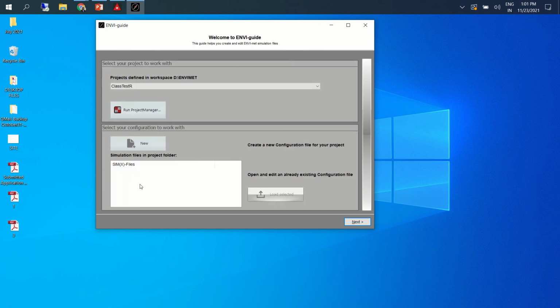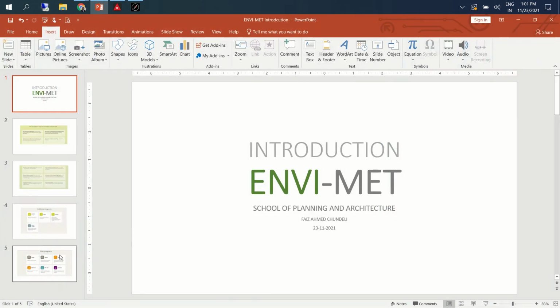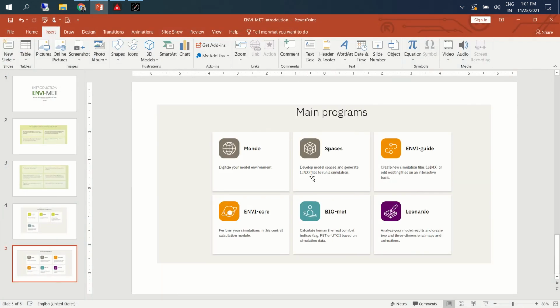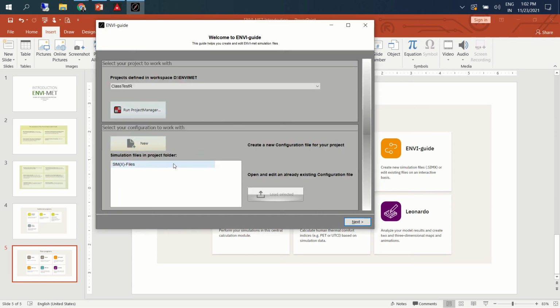What are we creating? We are creating actually a SIMX file. If you remember, first we need the INX file, that is the model. The second file we need is the SIMX file, which tells us what kind of simulations we have to run and what the characteristics of the simulation are. So that's what we are creating.